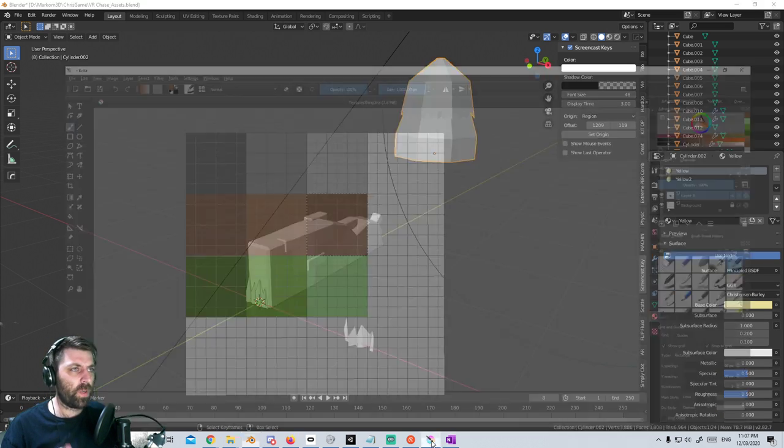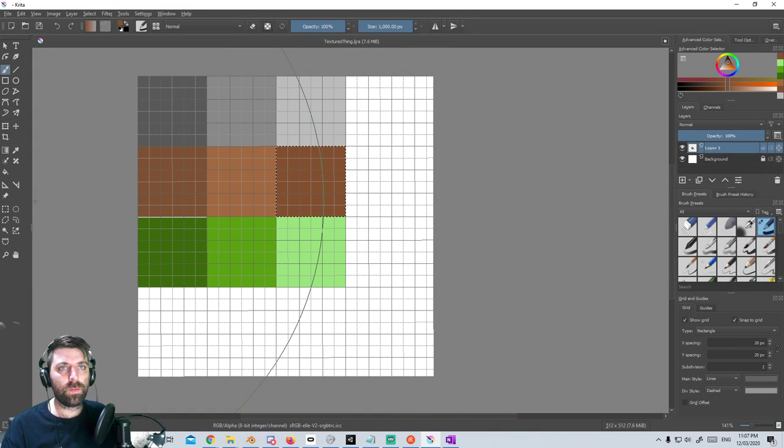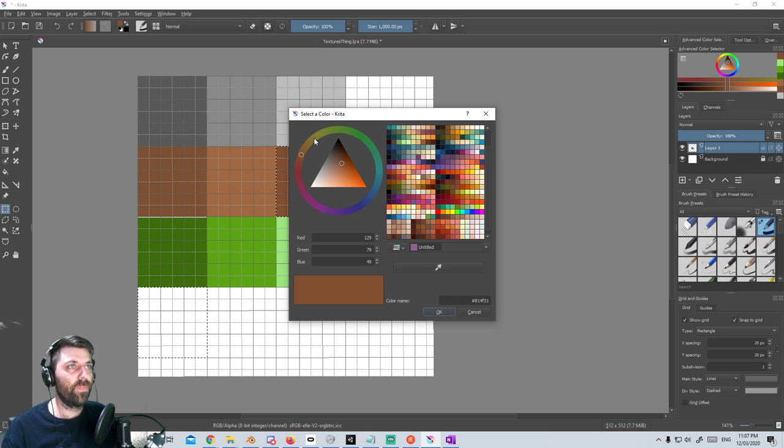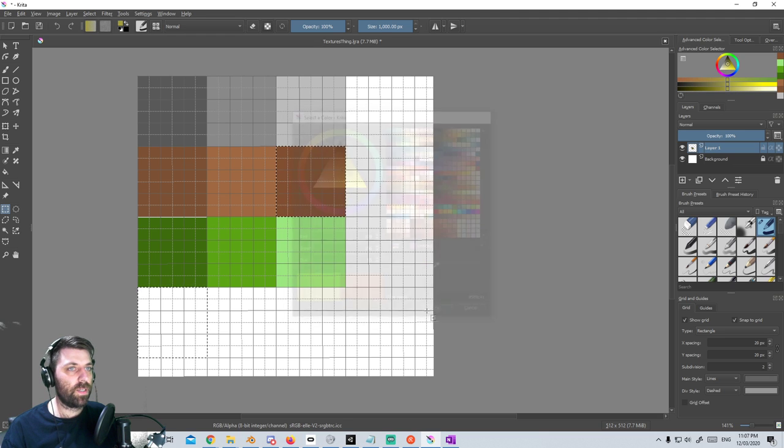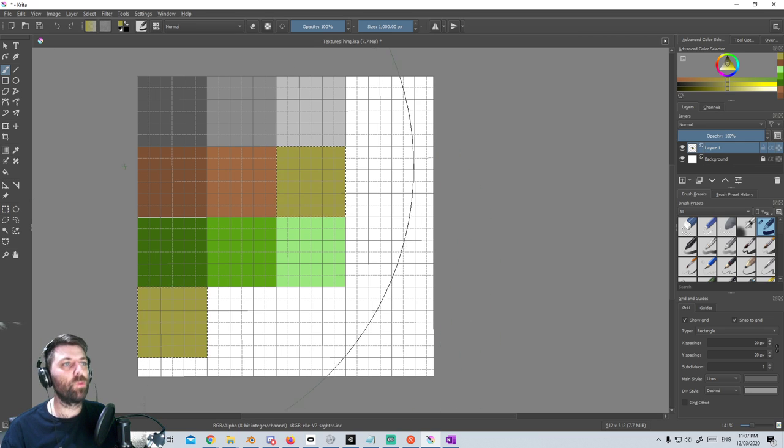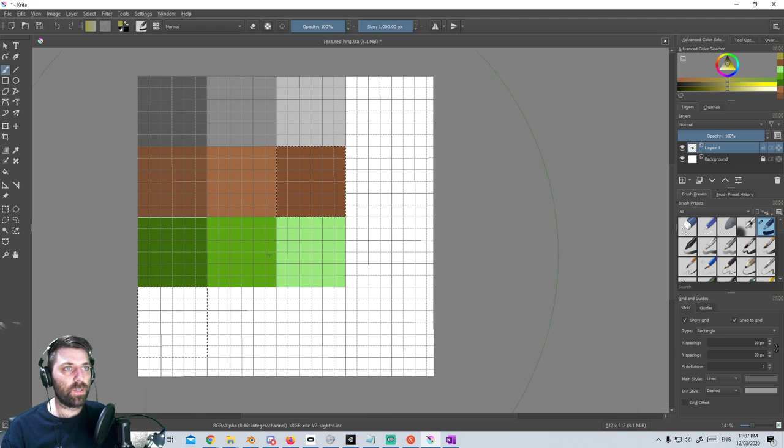Let's now go back over to Krita and make two yellow materials. Let's go like so. I broke something by accident, and it was funny. I didn't mean to break it. It just broke. Crud, crud, Control Z. Okay. Minus? There we go. Yeah, buddy.